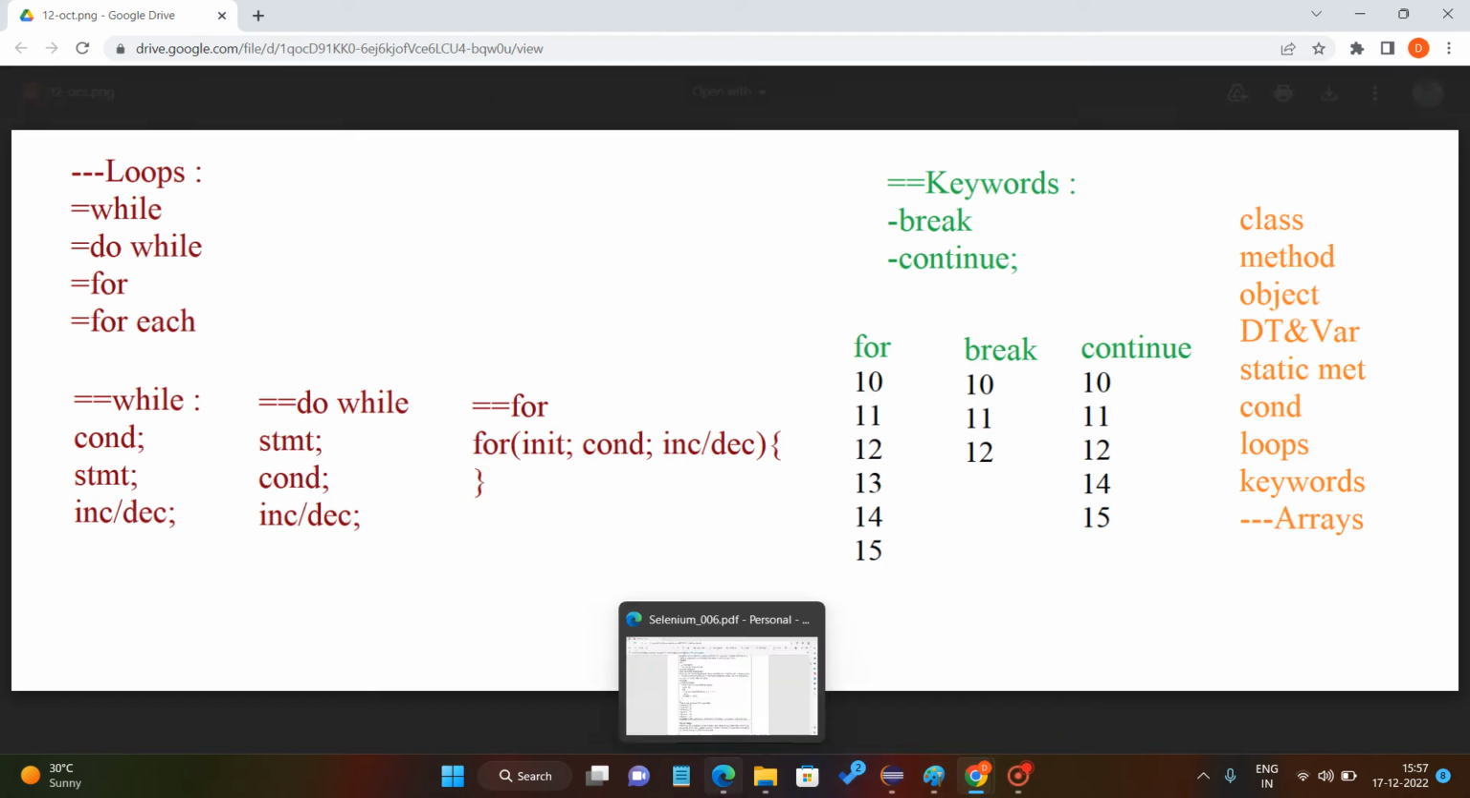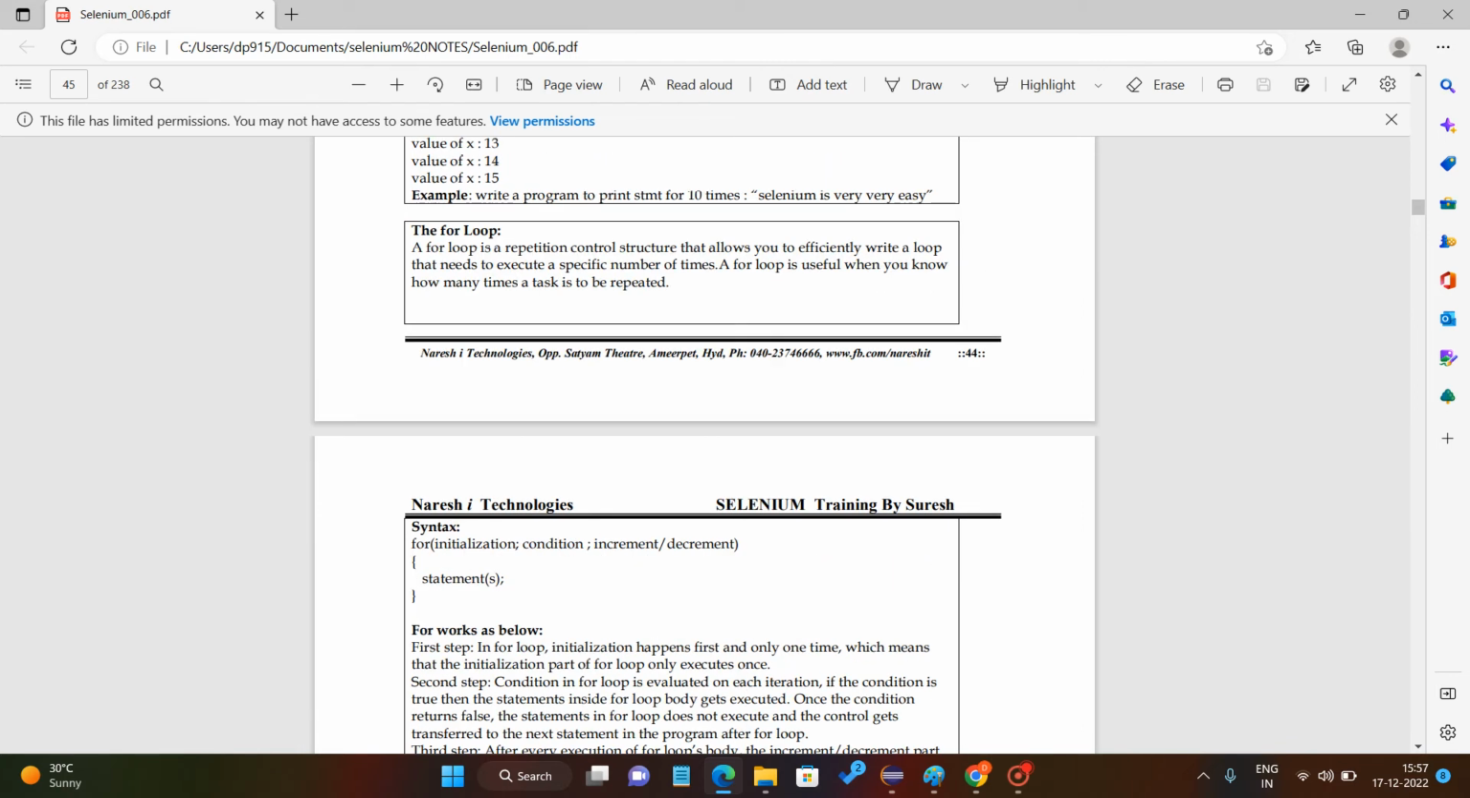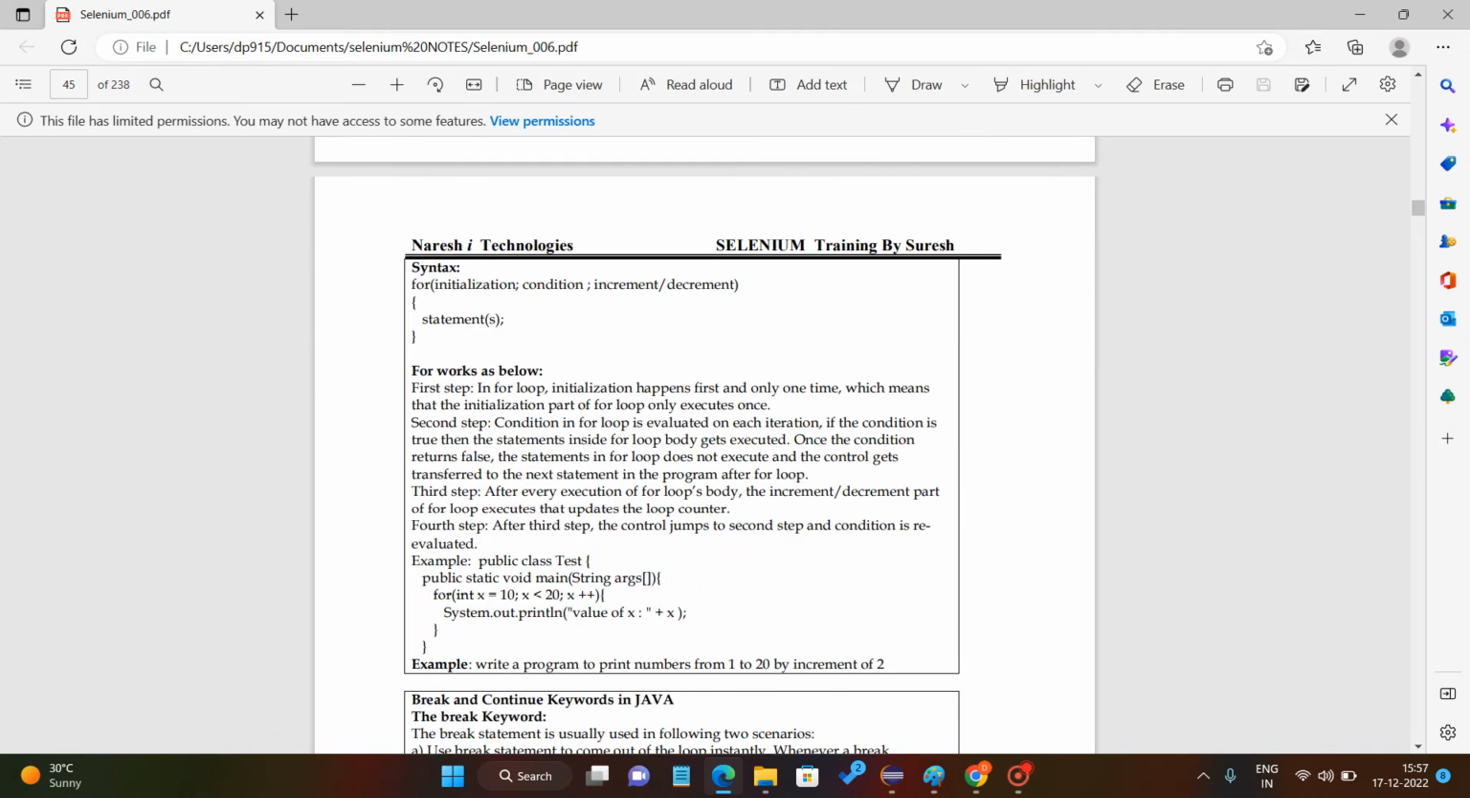Let's do the for loop. A for loop is a repetition control structure that allows you to efficiently write a loop that needs to execute a specific number of times. A for loop is useful when you know how many times a task is to be repeated. The syntax is very clear to understand: initialization, condition, increment or decrement, and statement.